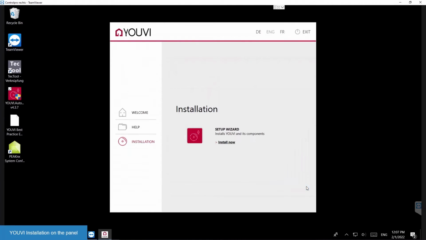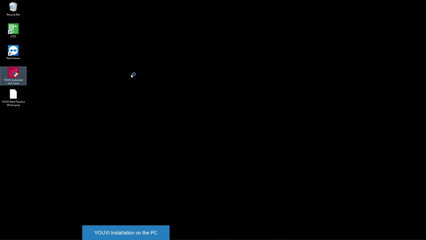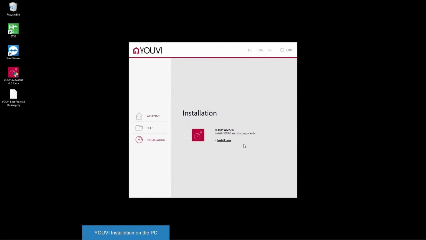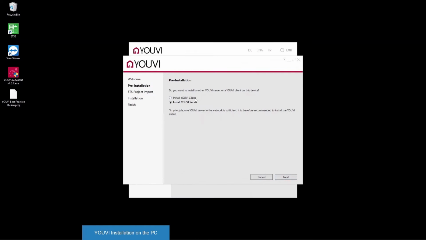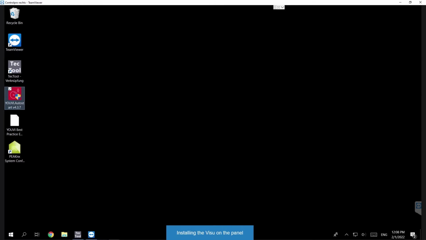The installation is now finished. We can continue on our PC. I will now install the client. For this, I start the AutoStart file as before. I select the client option and click on Next. While YOUVI is being installed as a client, we go back to our central panel and open the configuration menu.